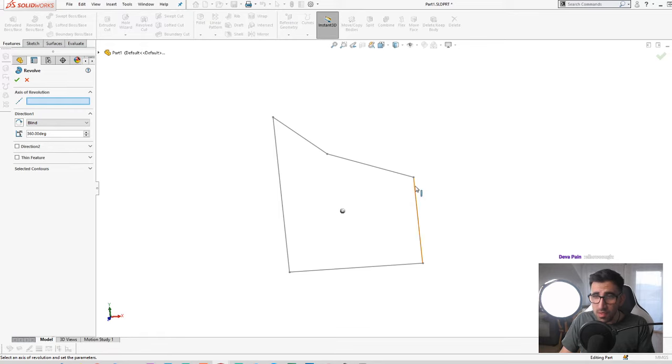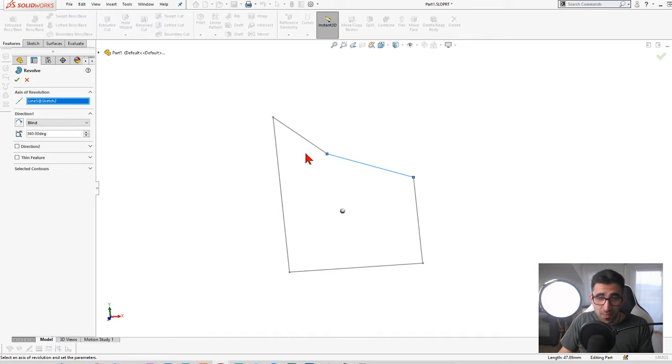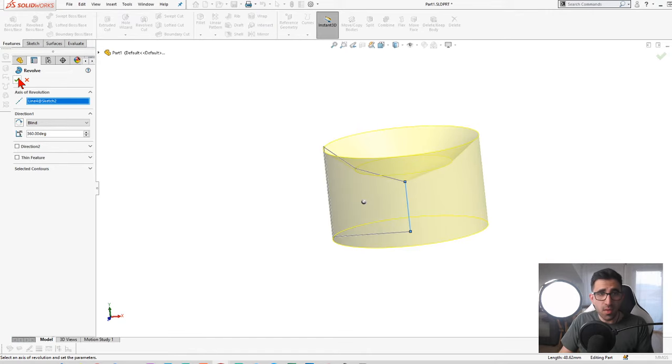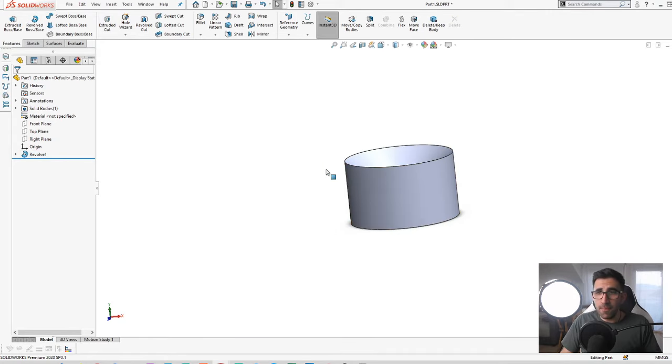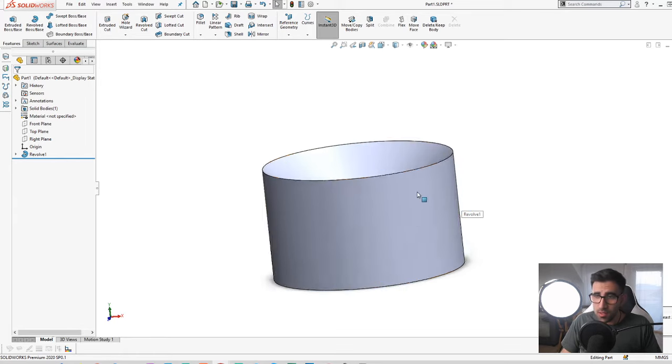It works because if I revolve this sketch around this axis, none of the other entities are going to be interfering with each other. But if I take this one, some entities will interfere, therefore I cannot do it. So this was that, very simple, and we click OK. Now that I have a geometry, let's see what else we can do with this.